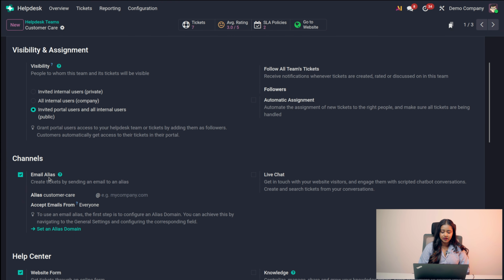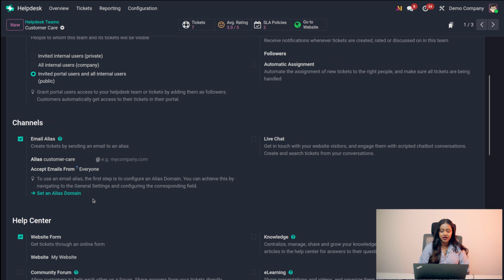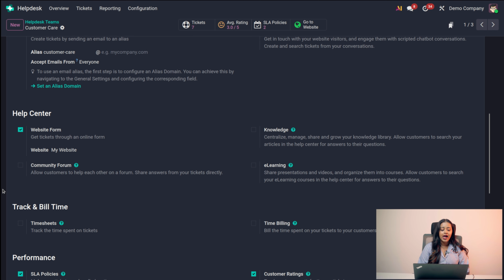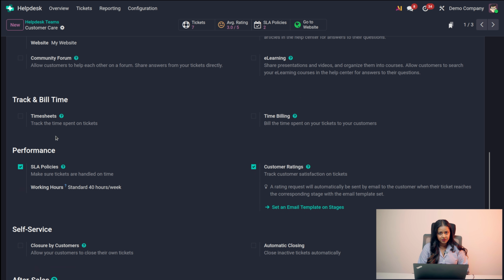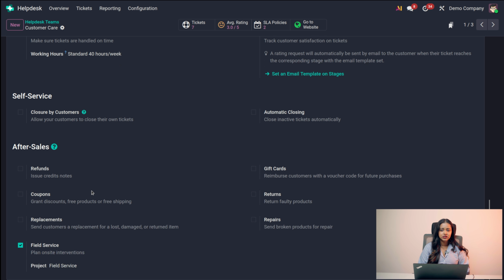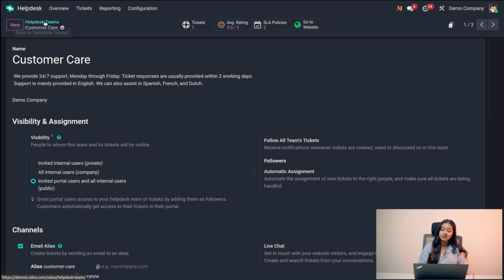Then you have the channels. So under channels, you have the email alias. You can set an email for your team. You can set a live chat for your team. Okay, and under the help center, you have knowledge, e-learning, community forum, and website forum. So whatever you want, you have to enable this. Only then will this be available for the team. You have the track and bill time, you have the performance, you have the self-service as well as the after sales section. So that's how a helpdesk team looks.